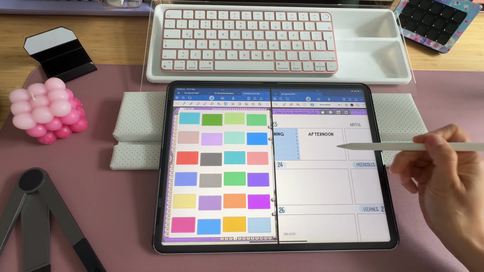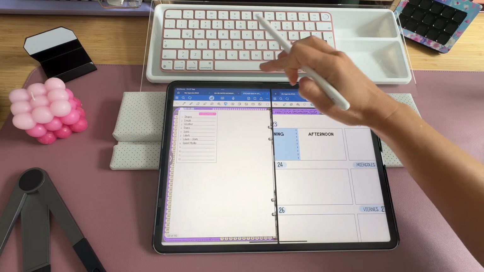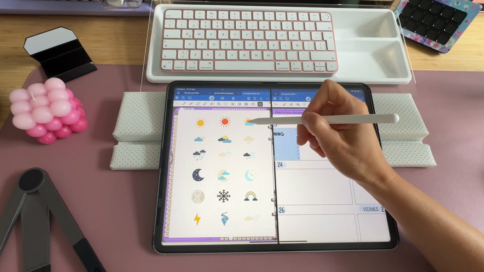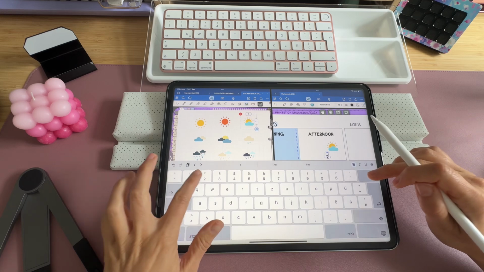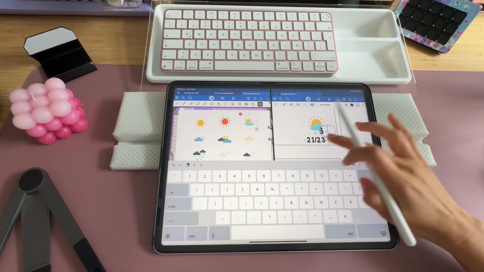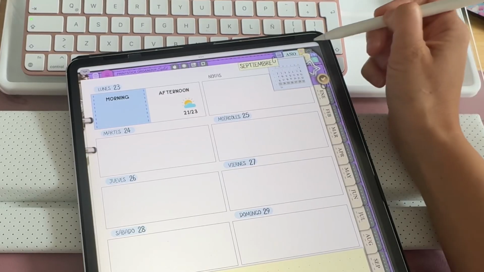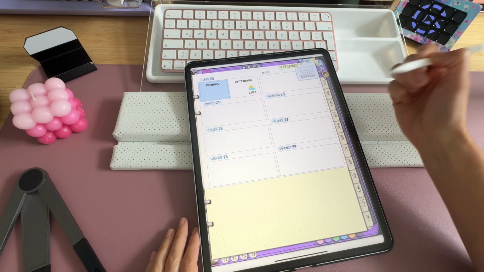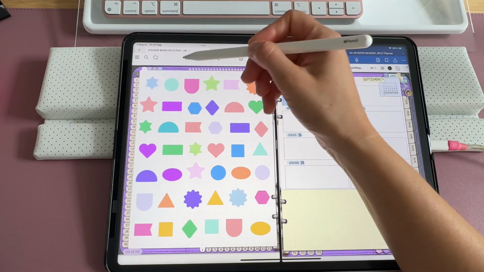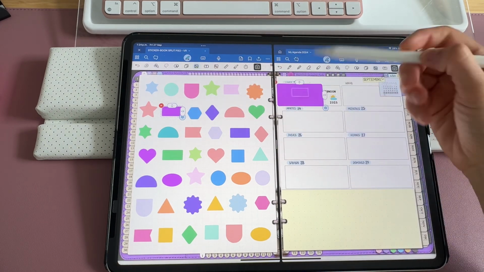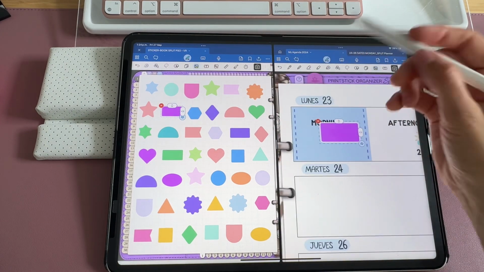At the bottom, I'll add the forecast weather, using the weather stickers from the split sticker book, which is also included with this planner, and a text box. I can quickly check the current weather predictions by tapping on this button. At the top left corner of each day, I will add a little label with a text box to keep track of work hours.